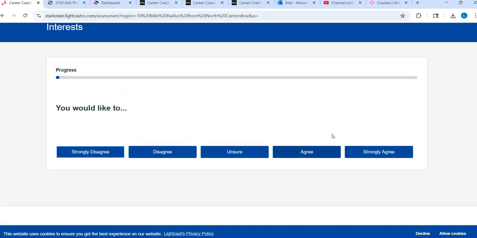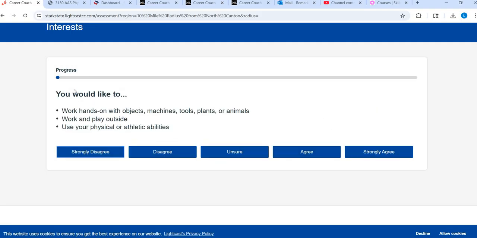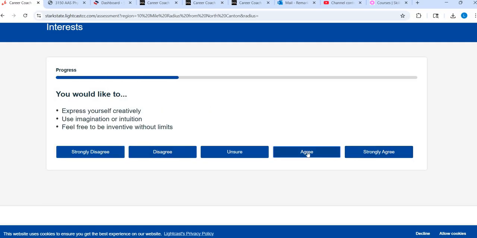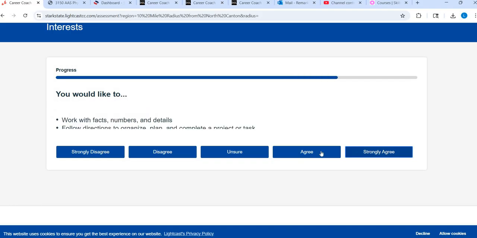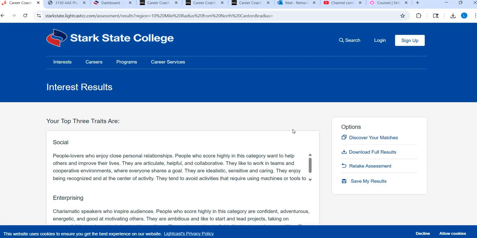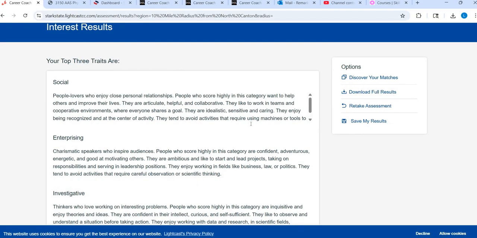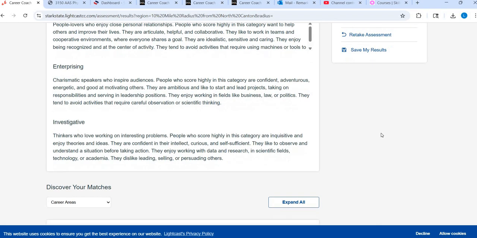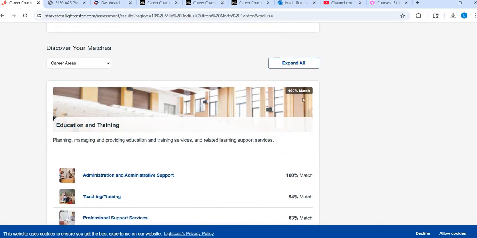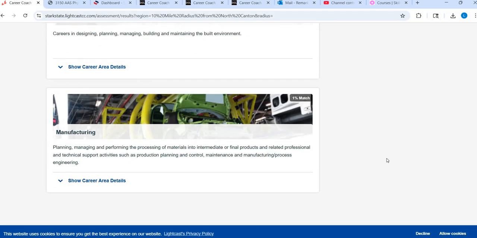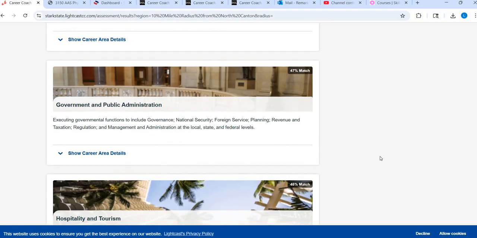But here's what the questions look like. Basically just a series of this is what you would like to do, and then how do you feel about that? So I'm going to take it, and let's see, there we go. So again, very quick, and I'm going to get some results back. It's going to give me my personality results. I can kind of look to see, there's my top 3, and then it's going to give me my career matches from 100% match all the way down to I should not be doing any manufacturing. So you're going to see everything in between.